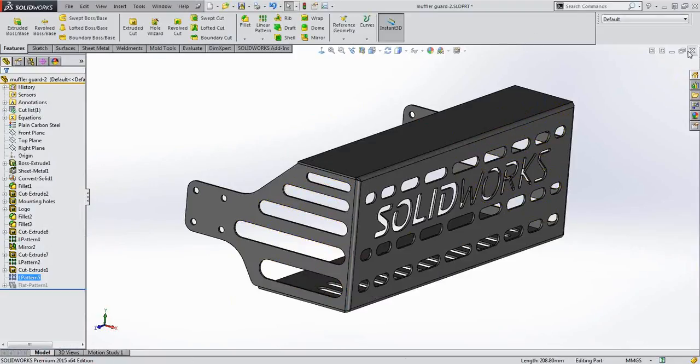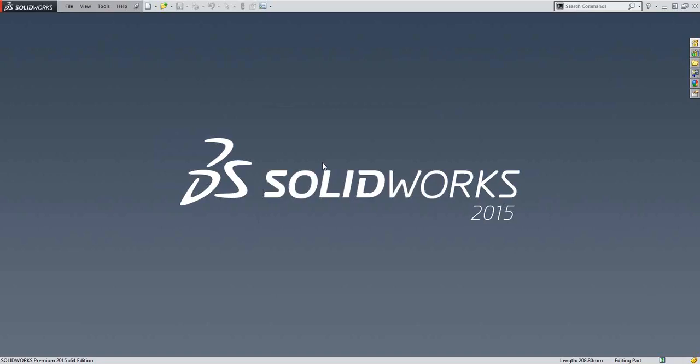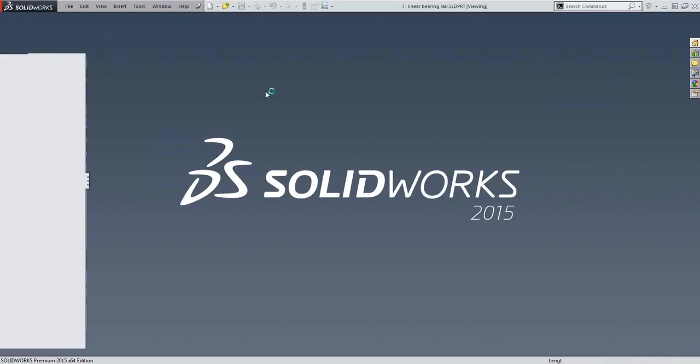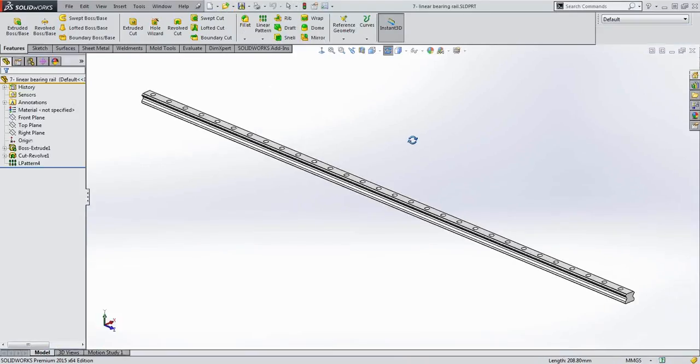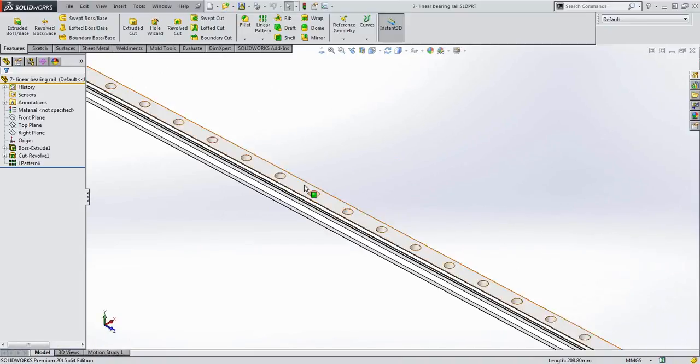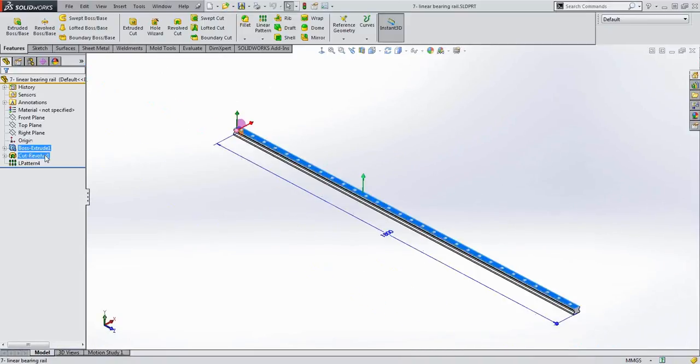So one more example is in terms of linear pattern again. Now you see this particular linear bearing rail. Now what we have done is we have a cut revolve over here. Now we use the linear pattern for getting these number of holes over here.